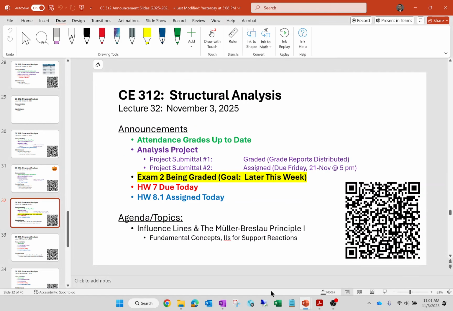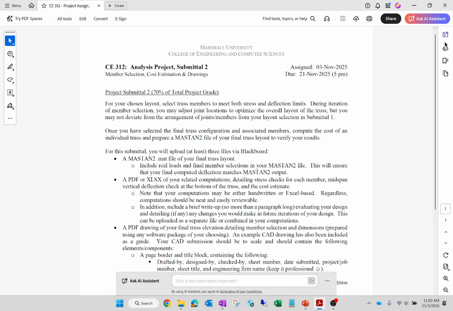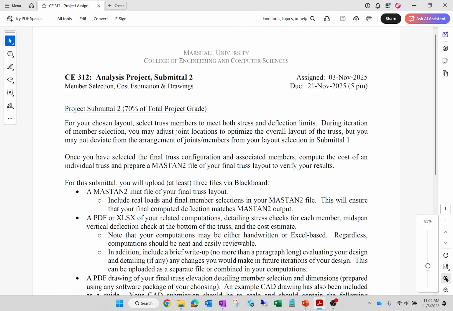And I want to just really briefly pull up the assignment for submittal 2. And I'll talk about it in some more detail over the next couple weeks. But you're going to be uploading at least 3 files, and I'll explain the "at least" here in a bit. So the 3 files that you're going to need to upload is a MASTAN file where you've analyzed your truss, a "document," quote-unquote, related to your computations, and then a PDF drawing, okay?